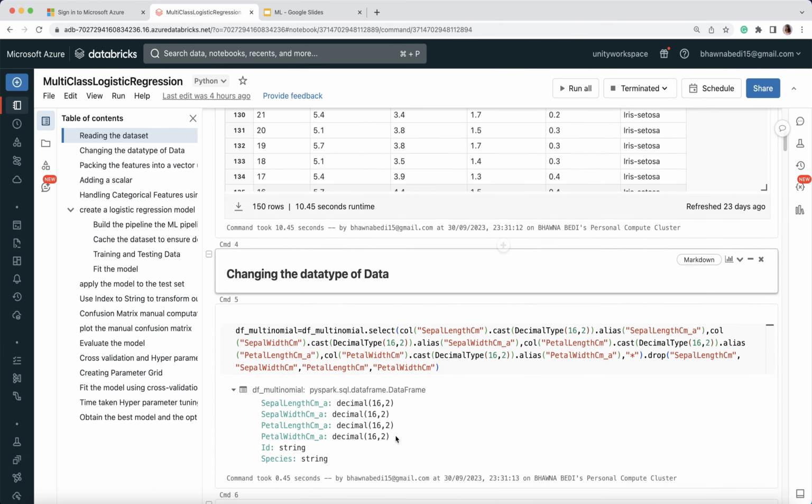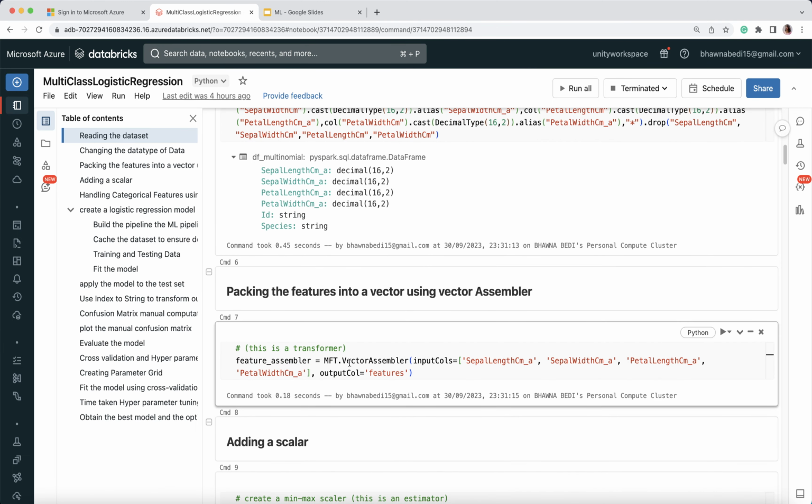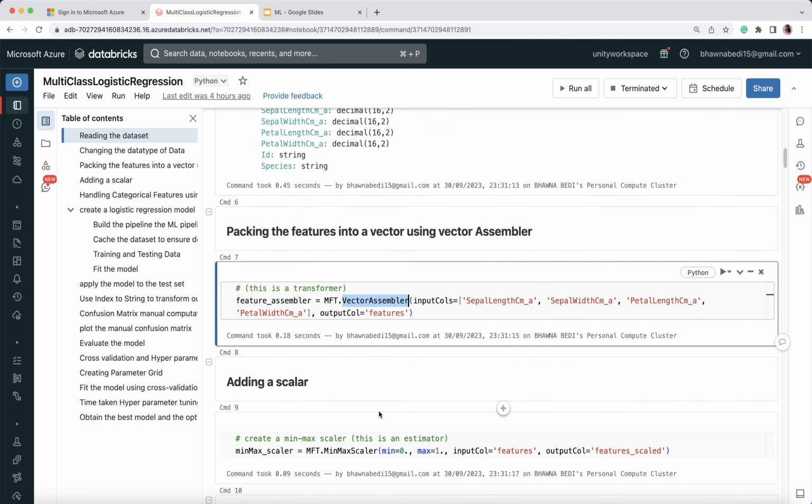From pyspark.ml.feature, I'm trying to use this vector assembler, where I'm saying that these are my input columns: sepal length, sepal width, petal length and petal width, and this is my output column, features. Now this vector assembler will take all these four input columns and create a vector column out of them. So all these columns will be combined into one column, and that is the use of this vector assembler that we usually do.